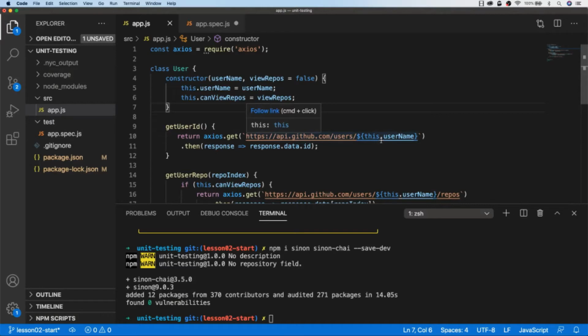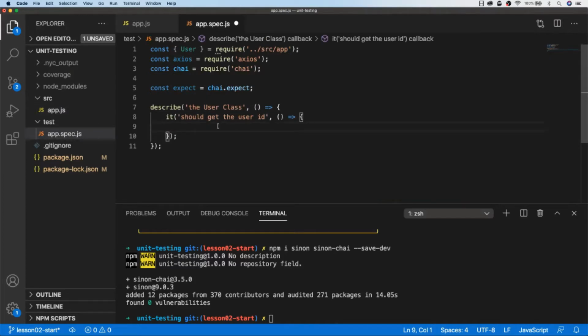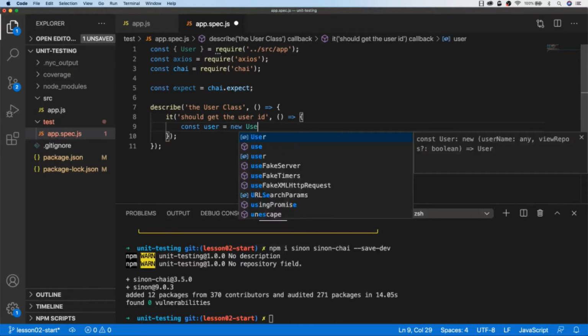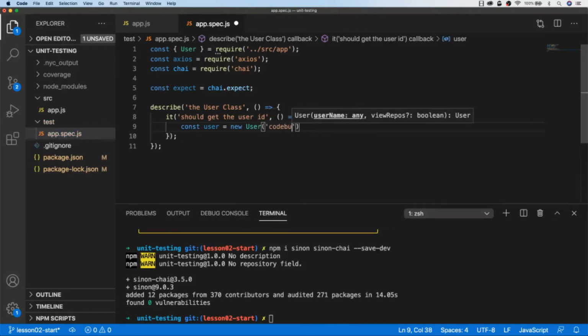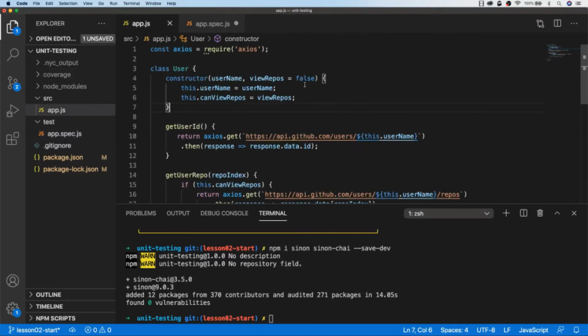So in order to test the getUserID method, we actually need to construct a new user object. So that'll be the first step that we need to do in our unit test here. So we'll say create a new variable called user, and it'll be a new user. And I'm just going to pass in my own GitHub username to actually populate the URL. And you can see there's an optional argument, viewRepos, which can be true or false, and that actually defaults to false.